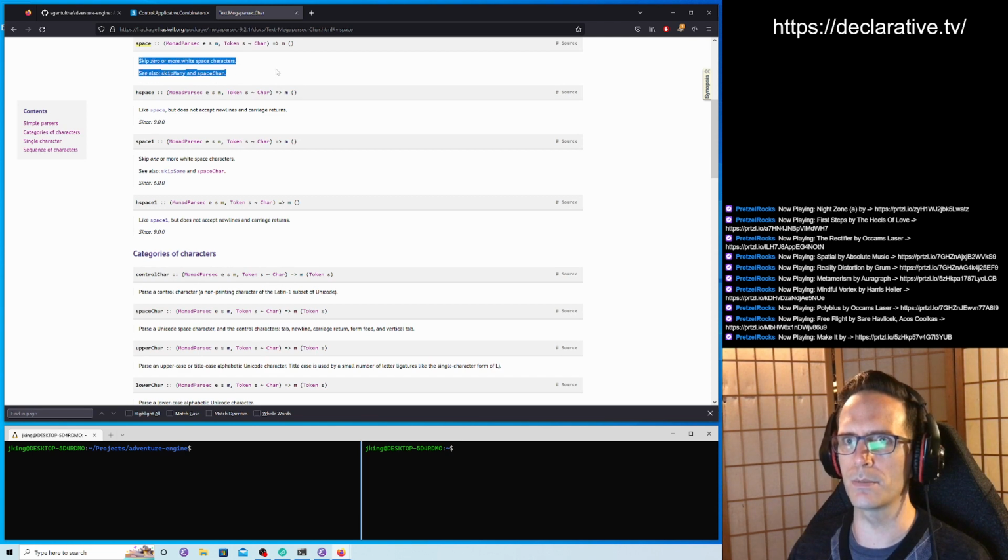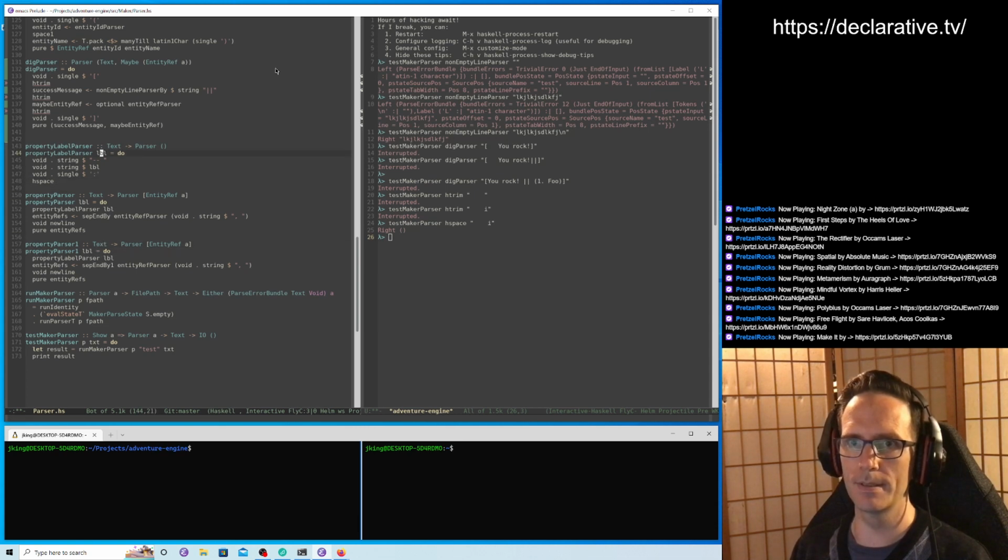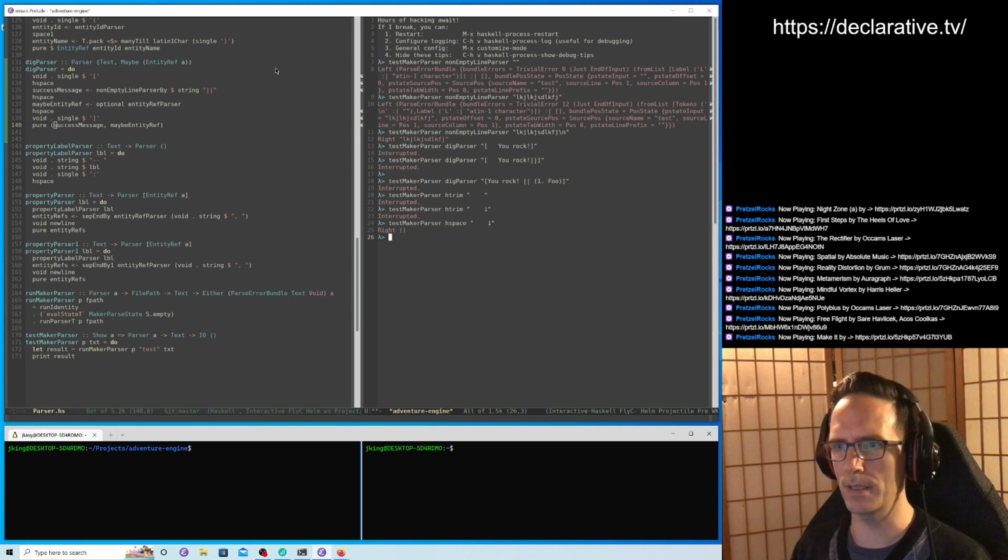Okay, so space will skip 0 or more. So we don't need the skip many on here with htrim. Looks like. I thought it was just one. H space, and H space. Okay, recompile that and just do a little test. Okay. That works.